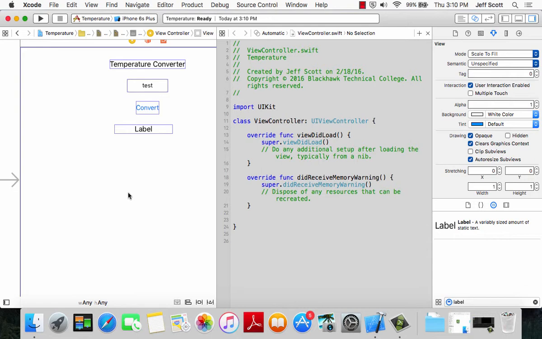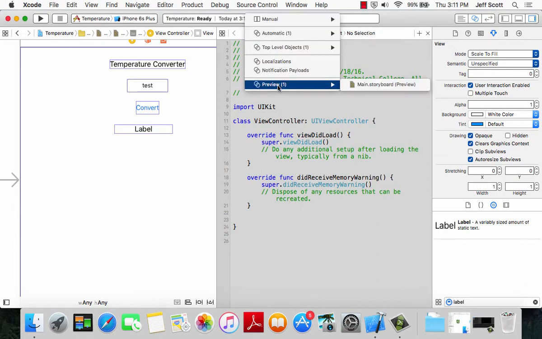And one thing, and this is on me for not having shown you that before, but if you look over here, this is your main.storyboard, and this file that's over here is the actual ViewController.swift file. But what you may or may not have ever done, and what we're going to do right now, is we're going to click the word automatic. And then we're going to go down to view. All right, so I'm going to click the word automatic on here. And I'm going to go down to where it says preview, and main storyboard.